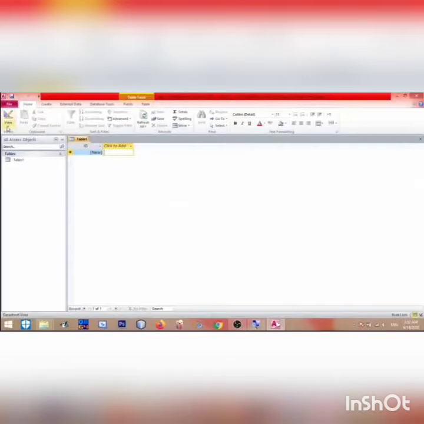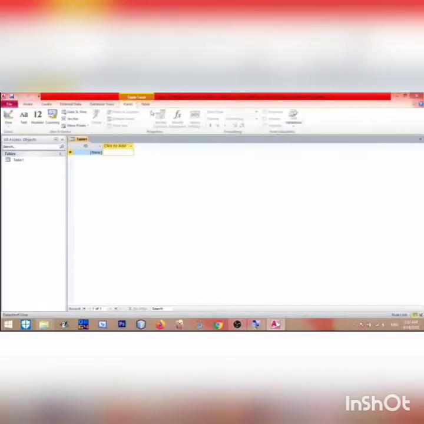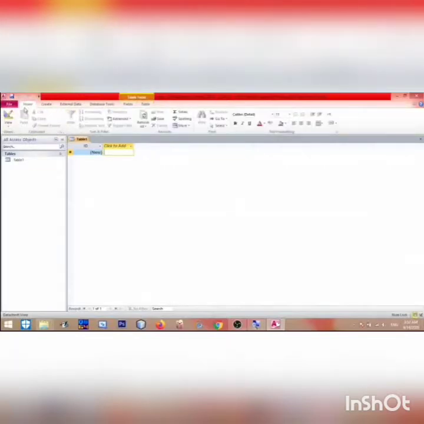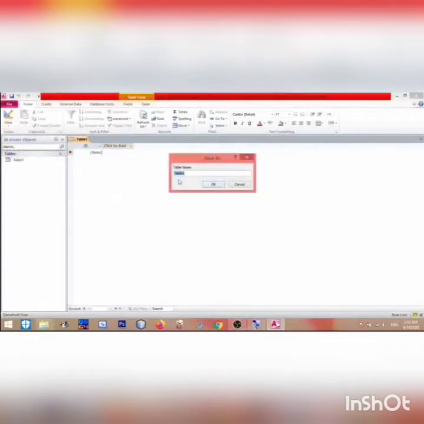We can find design view on different tabs, but I'll work on the home tab. Go to home tab, go to view, datasheet and design view. We'll choose design view. A dialog box will appear on the screen and then we will select it and save it with a particular name. That is up to you, whatever you want to name it, and then press OK.